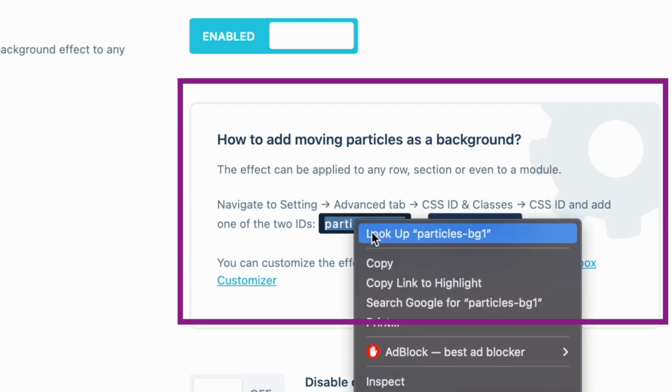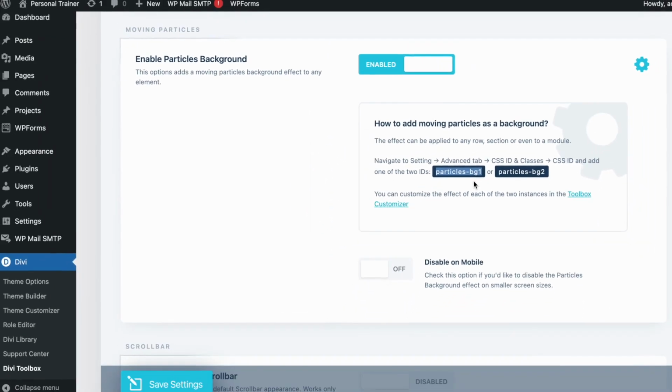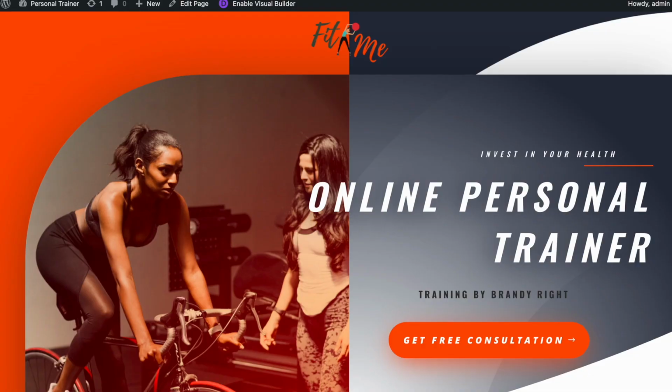Let's copy the code for the first ID. The instructions to add this code are given. You can navigate to any section or row, Settings, Advanced tab, CSS ID and classes, and paste the code under CSS ID field. Let's navigate back to the landing page.